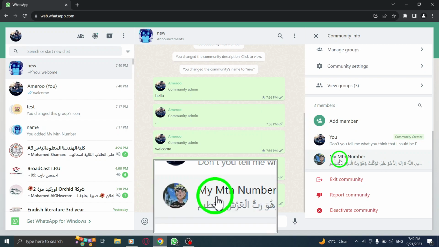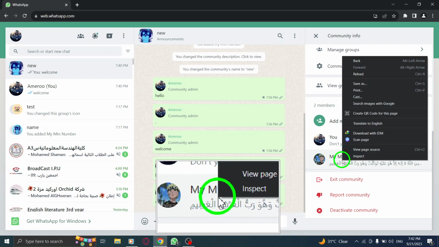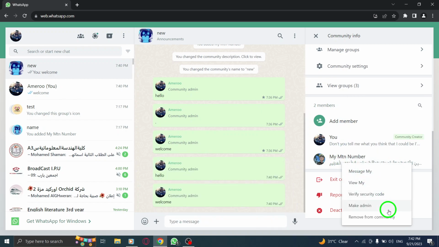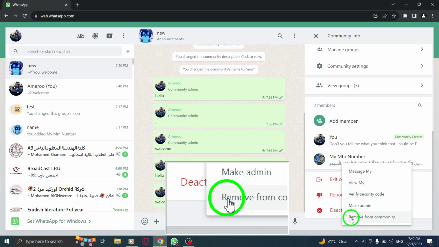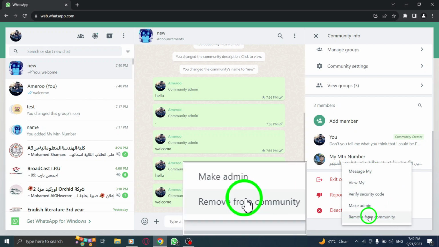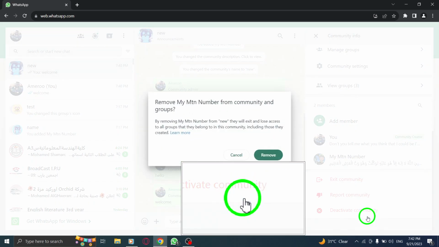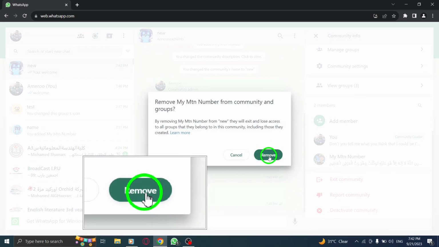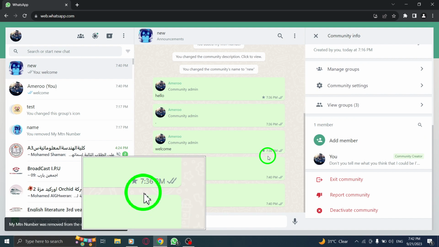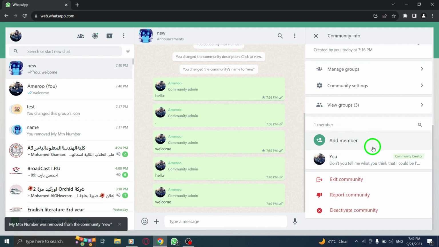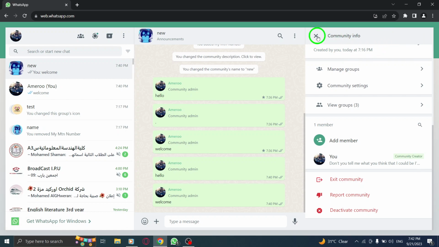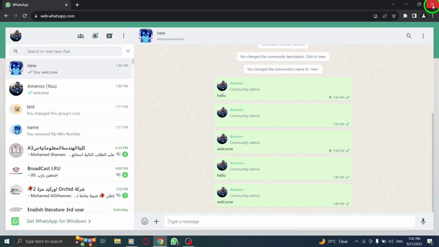Step 7. Click on the member you wish to remove from the community. Step 8. Once you've selected the member, click on Remove from Community. Step 9. Confirm your action by clicking on Remove in the prompt that appears. And that's it. You have successfully removed a community member in WhatsApp Web. This feature allows you to manage your community and ensure a smooth and relevant conversation space.